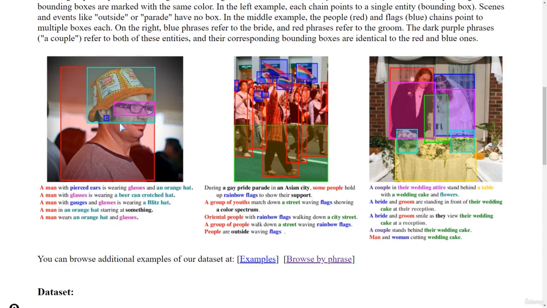As you could see in this example here, we have "A man with pierced ears is wearing glasses and an orange hat." So we see that the positions of the objects in the image have been located and then given a particular tag or particular color. So this person, you see a man, color red. We have the glasses purple. We have the earrings, the blue right here. And then this orange hat is in cyan.